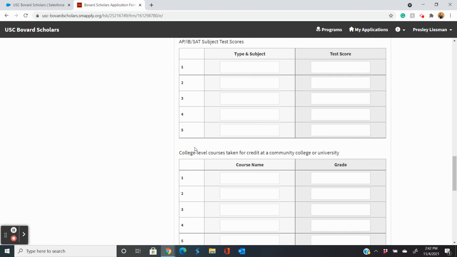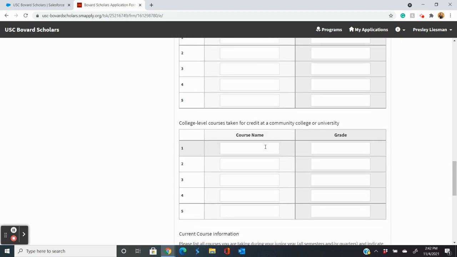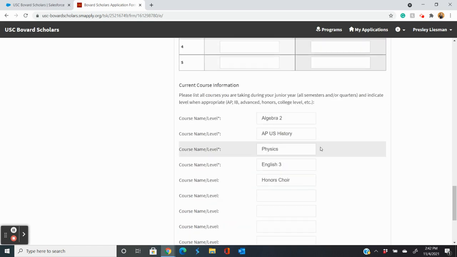And same thing with college level courses taken for credit at a community college or university. So I think dual credit kind of falls into this, but if you've taken any courses out of HCC or whatnot, you're going to go on and put your course name and the grade. And then here's your current course information.